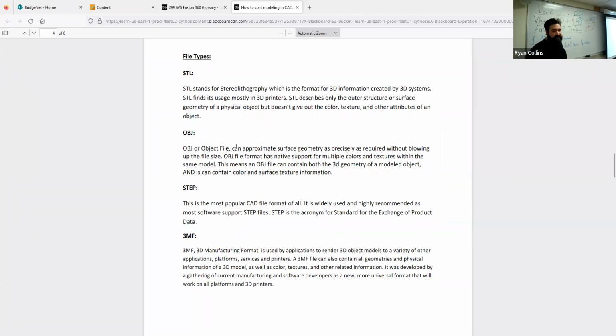An object file, an OBJ file, can approximate geometry, so these kinds of dimensions, based off of what is required without blowing up the file size. What I mean by that is the intention is to have a slightly more compressed file size, so you don't have a fairly simple model or even a more complex model that's multiple gigabytes. The idea is it's still trying to simplify geometries and some information. It can hold on to some colors and textures within the model, but it's not overly complex. Those first two, most every printer will use.